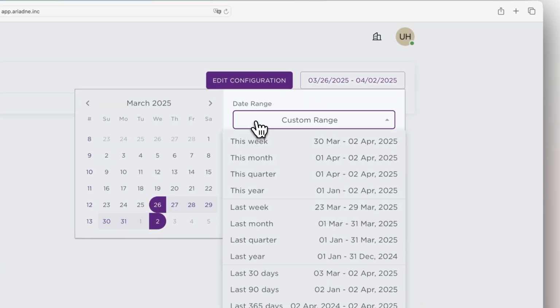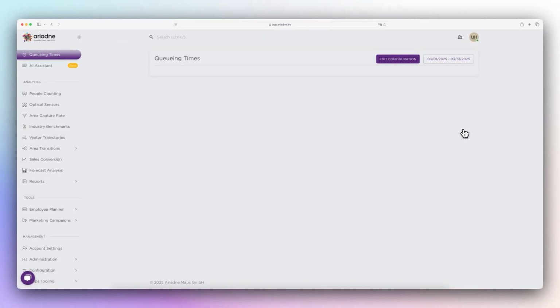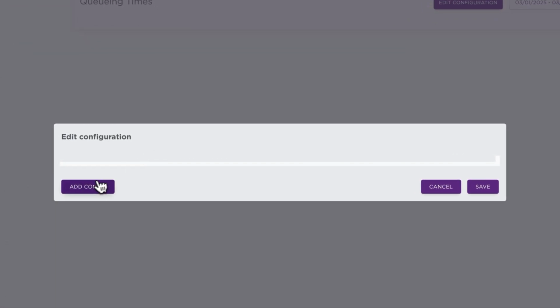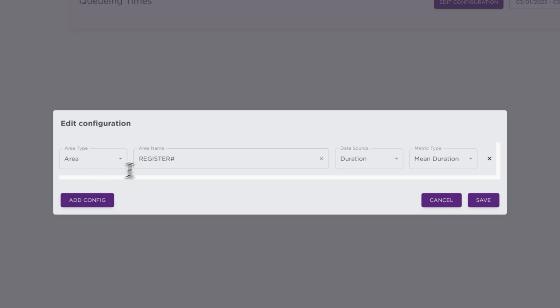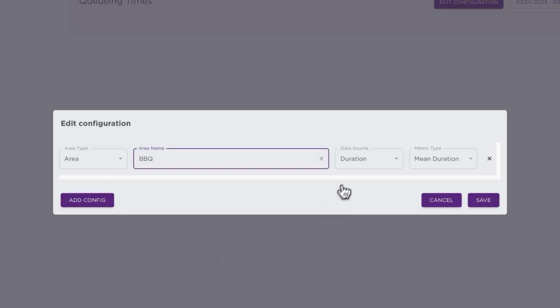First, select the time frame. In this case, March 2025. Click Edit Configuration, then Add Config. Choose area type as Area, select BBQ as the area name, and set data source to Duration, with metric type Mean Duration to display average queuing time.